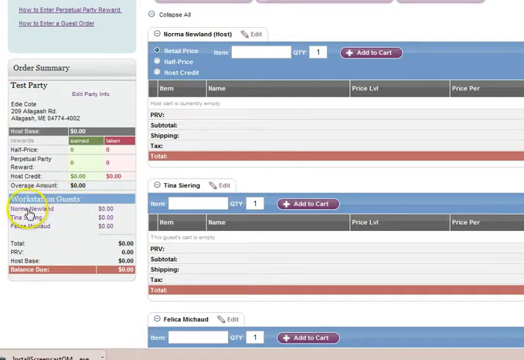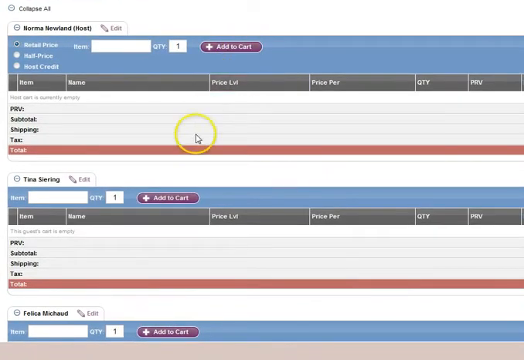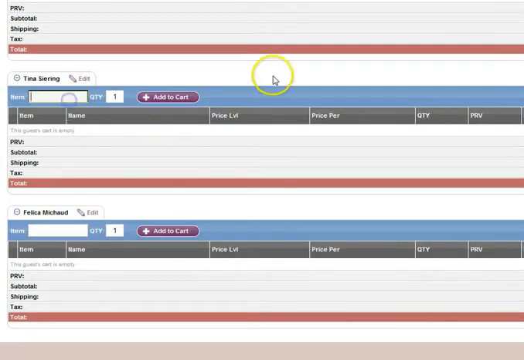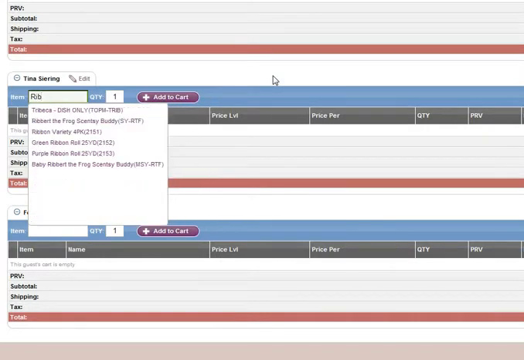Now, workstation guests are guests that you've entered here on the workstation. Below that, if orders were placed online through this party, you would be having a list of those as well. So let's go ahead and enter an order. And we're going to enter an order for Tina. She's ordering Ribbert the frog, the baby frog. So I'm just going to start typing Ribbert. And if you notice on the drop-down list, we're going to have both Ribbert the frog, Scentsy Buddy, as well as baby Ribbert the frog.